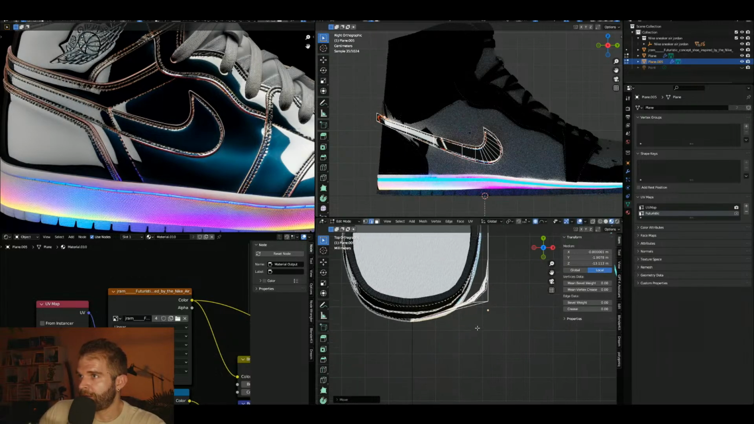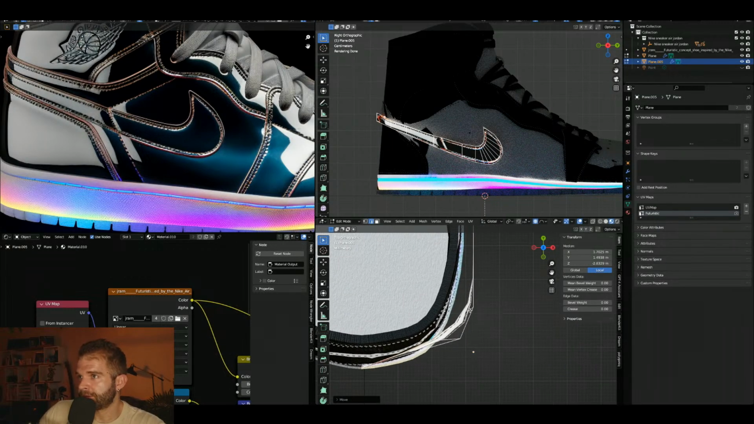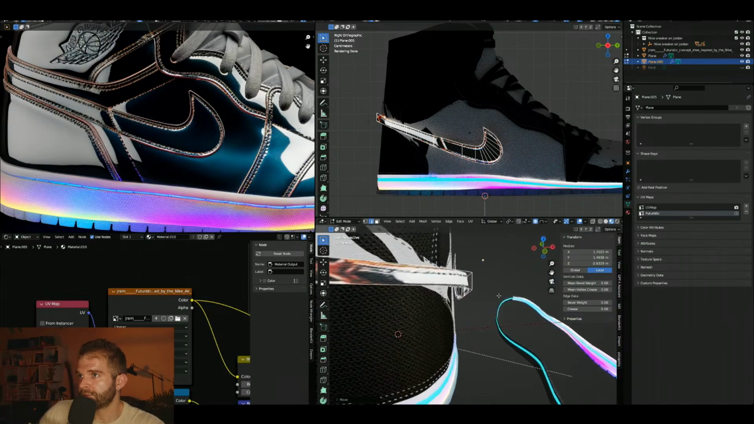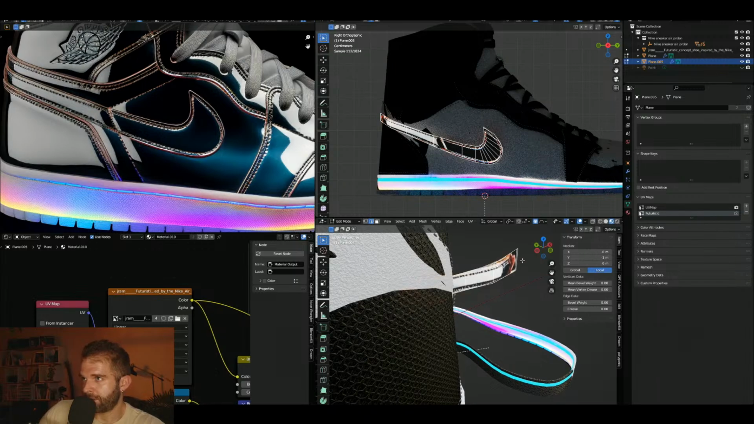And we'll just wrap that around. So we got this edge. We'll grab this edge. And grab both these edges together. There we go.